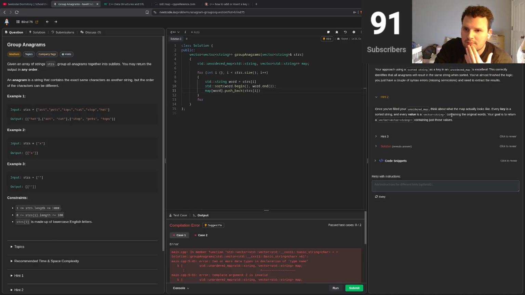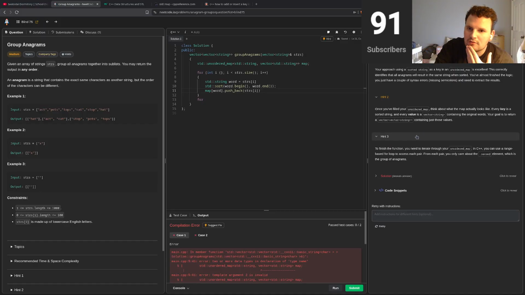Once you've filled your unordered map, think about what the map actually looks like. Every key is a sorted string, and every value is a vector of strings containing the original words. Your goal is to return a vector of vectors containing just those values. To finish the function, you need to iterate through your unordered map in C++. You can use a range-based for loop to access each pair. So we could do for every string word in map.